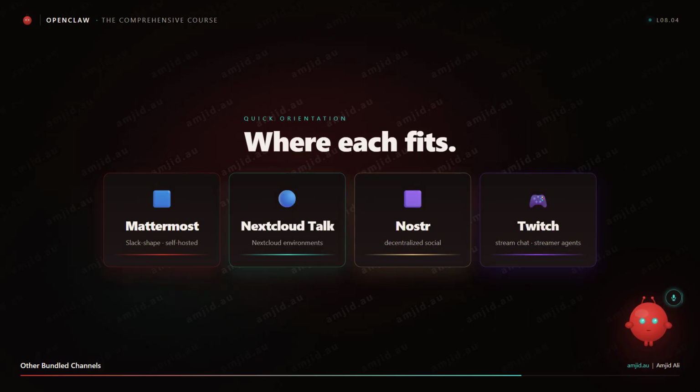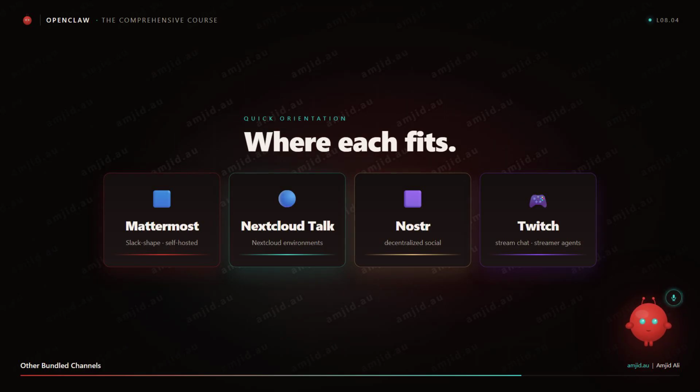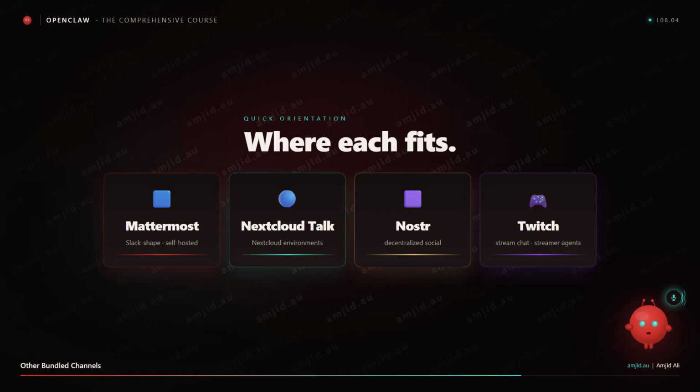Mattermost. Same shape as Slack, mostly. If you self-host Mattermost, you can wire OpenClaw in with similar mechanics to a Slack app. Nextcloud Talk. Useful for Nextcloud hosting environments. Lightweight integration. Nostr. Decentralized social protocol. Less commonly used as an agent surface but supported. Twitch. Livestream chat. Useful for streamer agent setups.